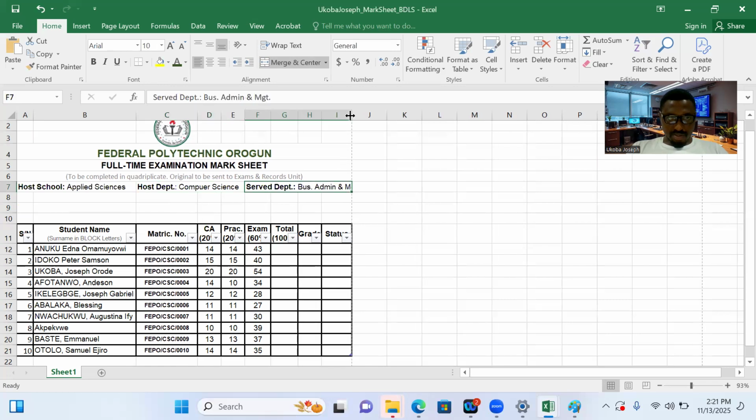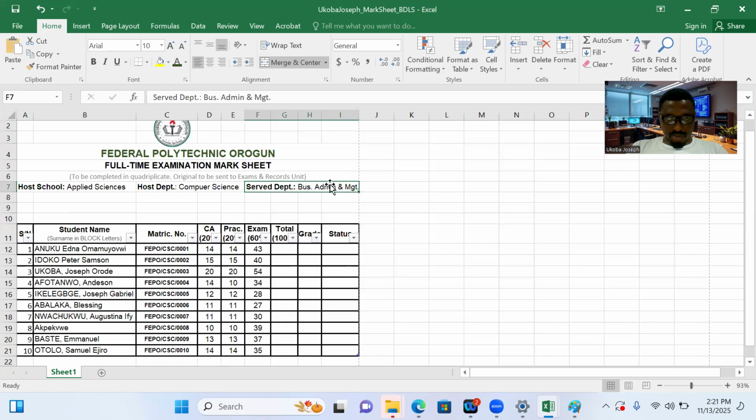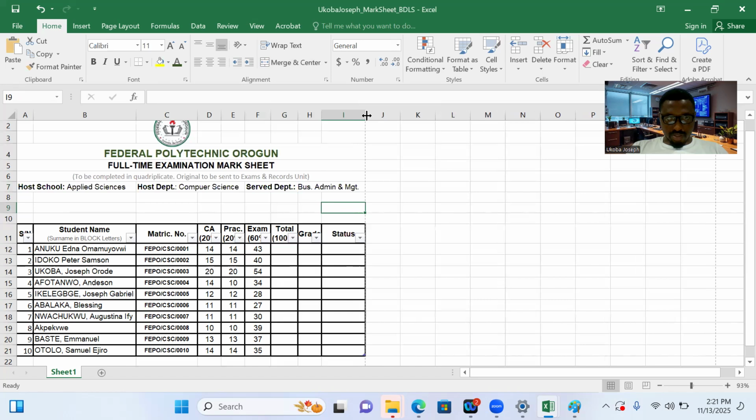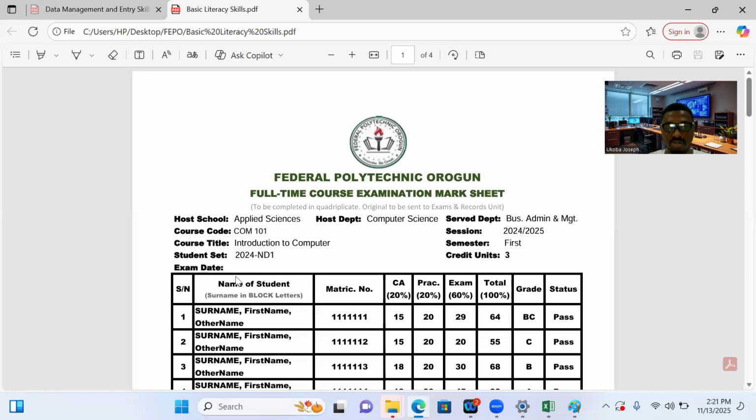Now is the seat. So address the seat, let's just hit enter. All right, so let's move on. The next thing we need to put there is the course title, course code, course title, students, seat, and review everything the way it is here.